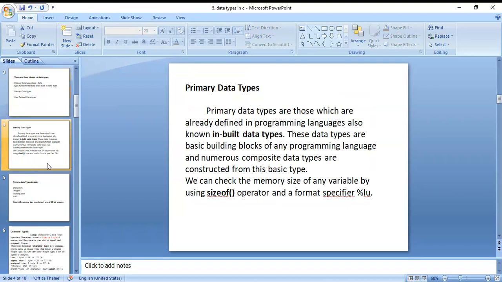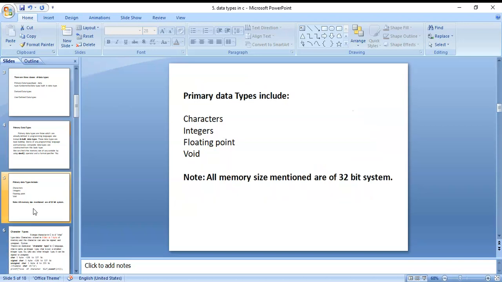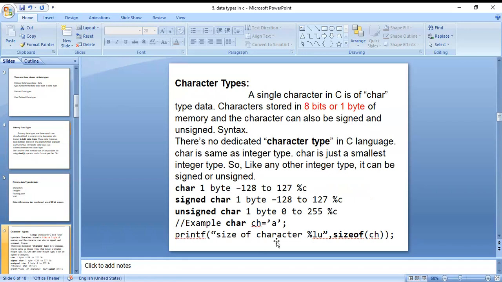Next, here primary data type. When we want to find out the memory size of the variables of the data types in our C language, for memory size checking purposes we use the sizeof operator. The sizeof operator syntax you can write this way: sizeof(character), next sizeof(ch). This is for reading what is the size of the value, what is the size of the character.